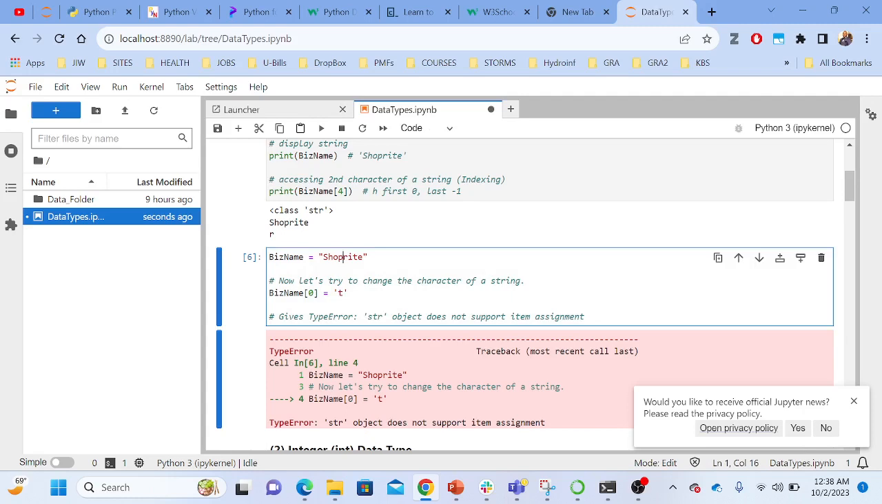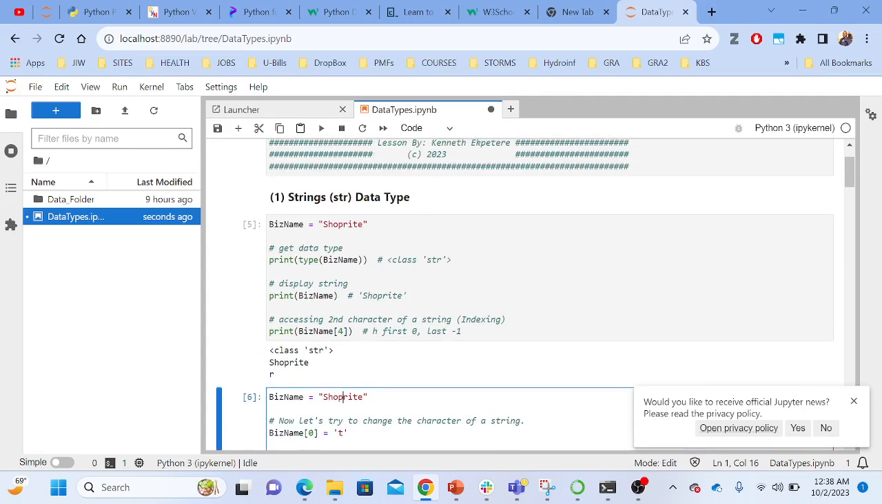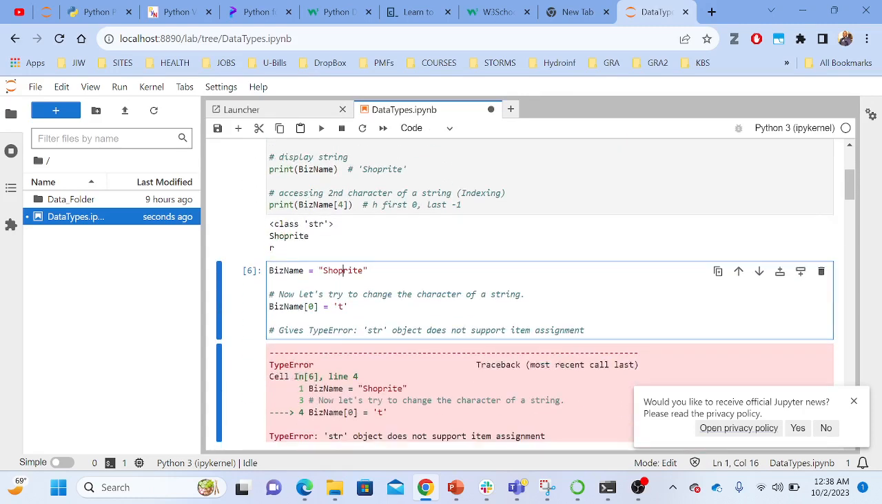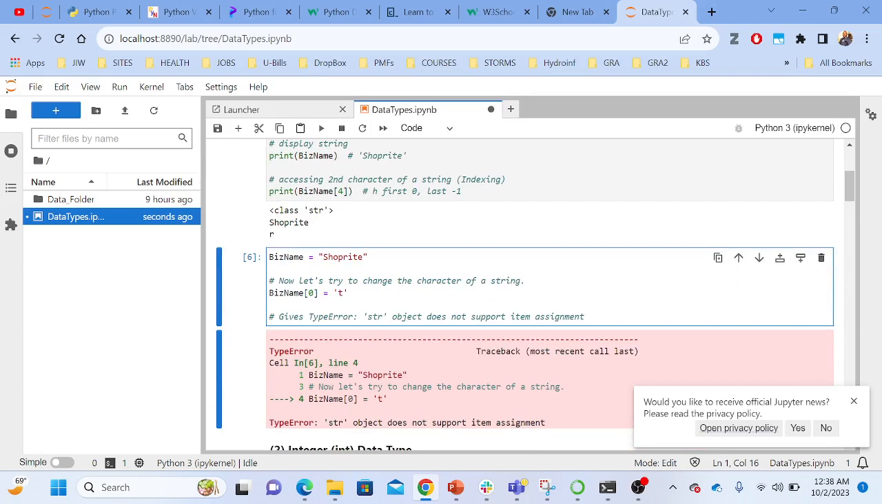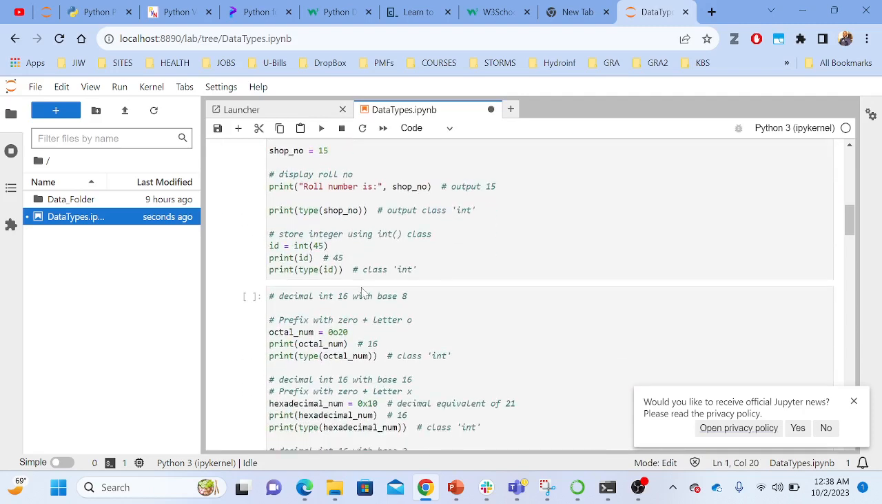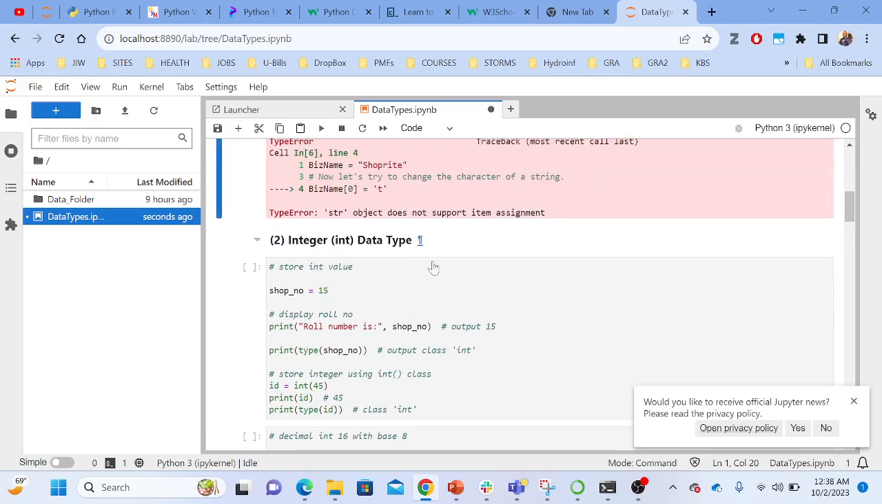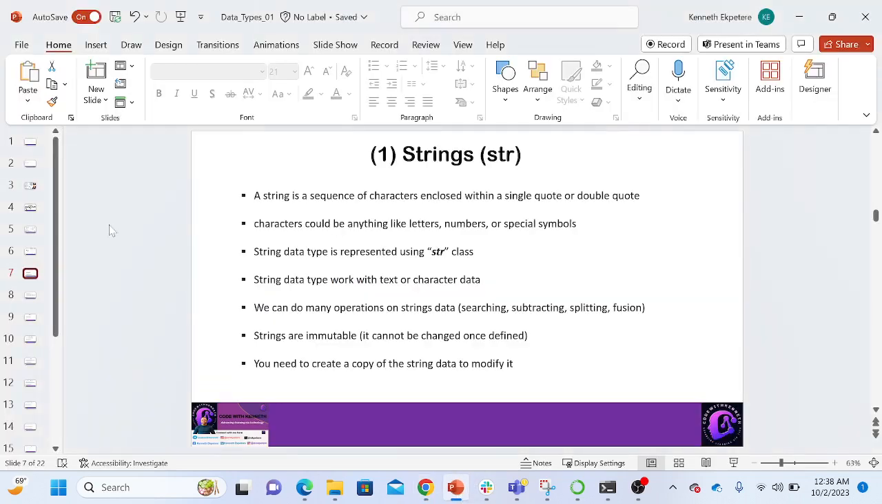And that is it. It means that strings are immutable. We cannot change the characters in a string. That is what it means. That is the goal of this block of code, to show that we cannot change the characters in the string element. Okay, let's go to the next data type.